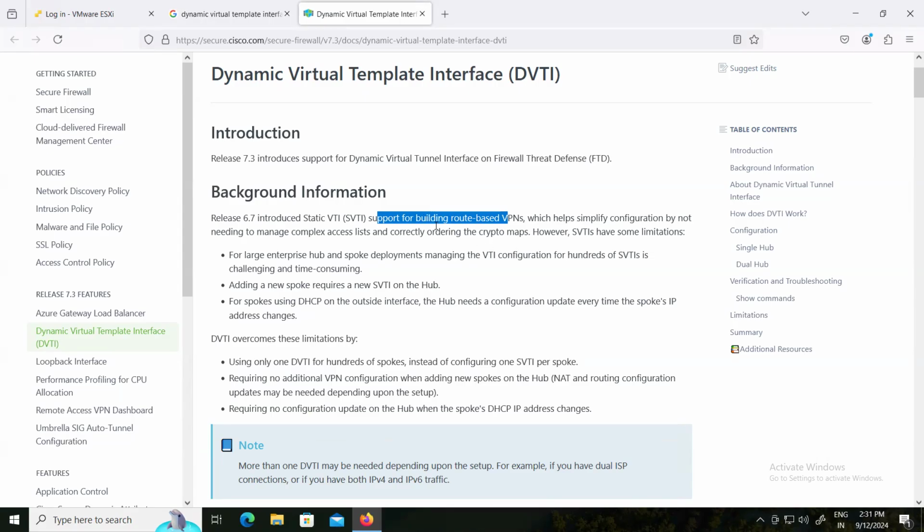Okay, so in the SVTIs, we have certain limitations. For large enterprise hub and spoke deployments, managing the VTI configuration of hundreds of SVTIs is challenging. That means manually configuring the virtual tunnel interfaces for hundreds of different deployments is complicated. Then adding a new spoke requires a new SVTI on the hub. Two mappings have to be done on the hub, and also on the spoke.